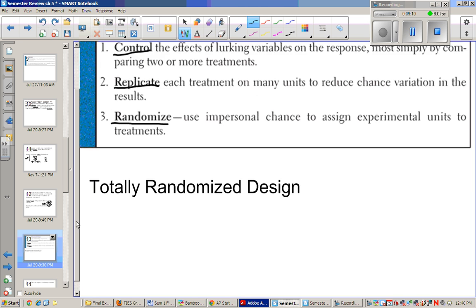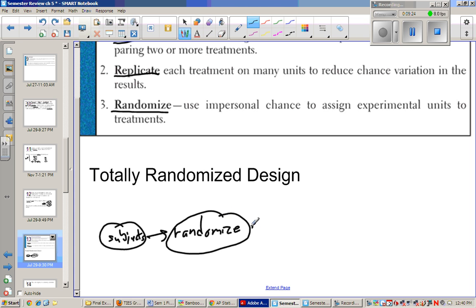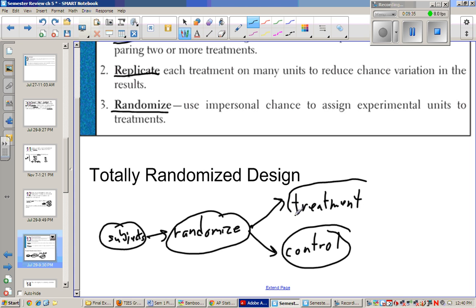So a totally randomized design is if you take all the subjects, and the first thing you want to do with the subjects is randomize them. So you randomize them so you have maybe some people going to the treatment, some people going to control, and you could have multiple treatments. It doesn't always have to have one treatment. But then once you're done with this, you want to come back together and compare the results. That is a totally randomized experiment.